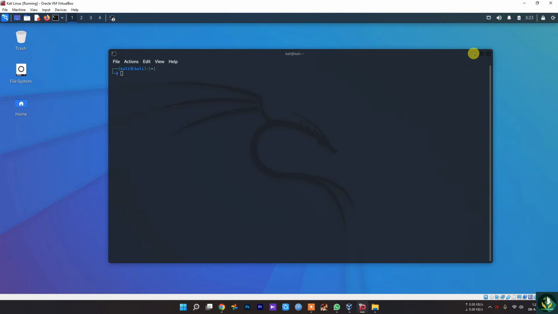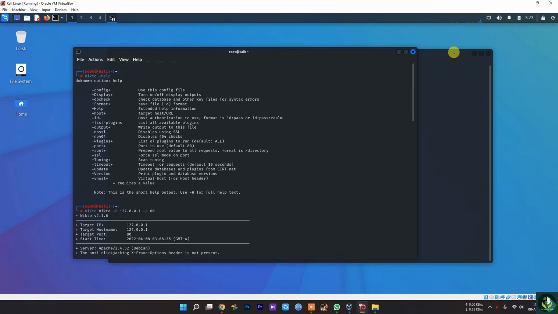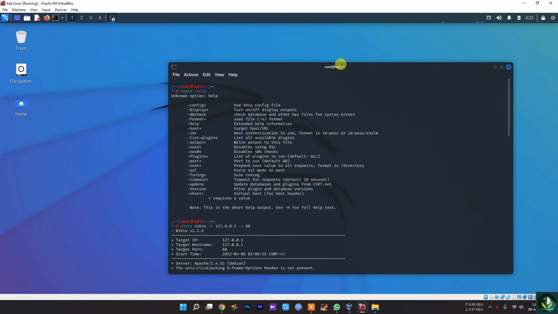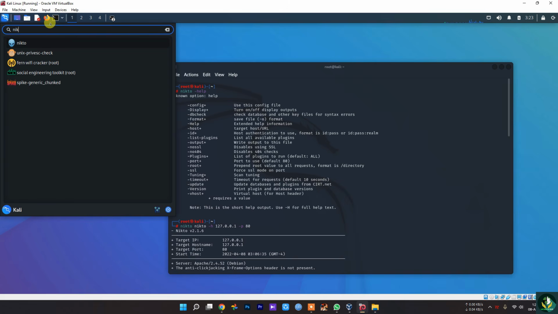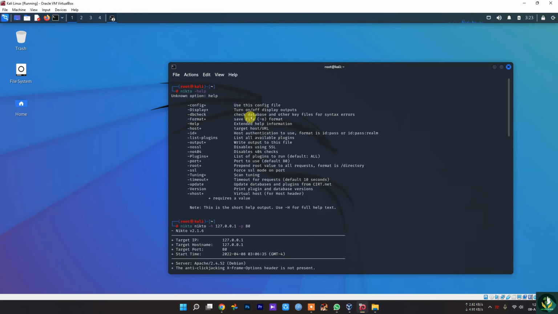I already did all of this, so it's very easy. You can just type Nikto in here, and it will give you the graphical interface as you can see, but we are not going to use this. We are going to use the command line interface for better work and convenience, because as we know, it's very easy.